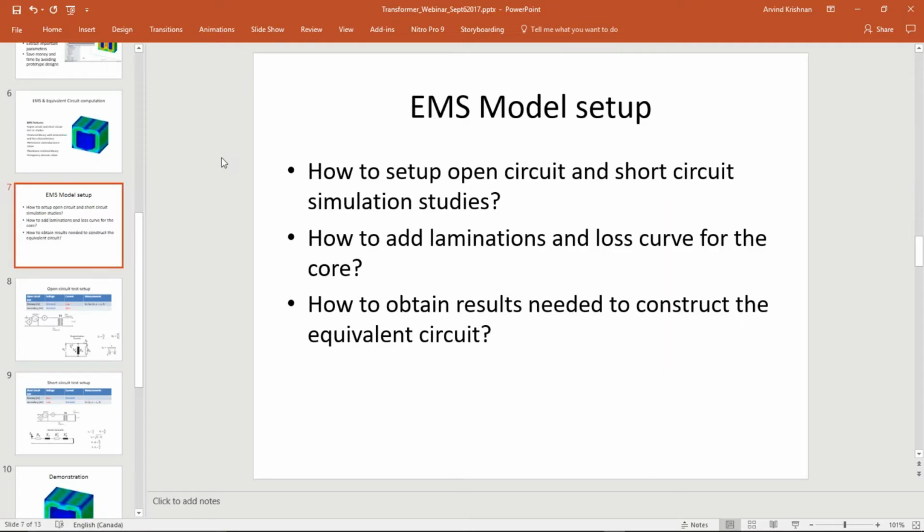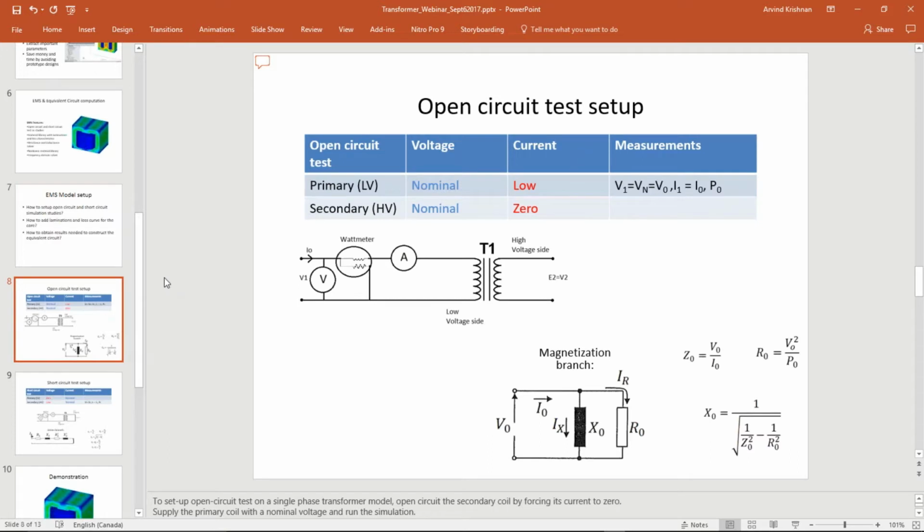Now we're going to talk about the EMS model setup. What you will see is how to set up open and short circuit simulation studies in EMS, how to add lamination, core loss curves for the core, etc. I'm going to walk you through all these in the demonstration. And finally, what results are needed to construct the equivalent circuit. So we're going to go over the open circuit test setup, and over to you, Mike, if you can walk us through the open circuit and the short circuit.